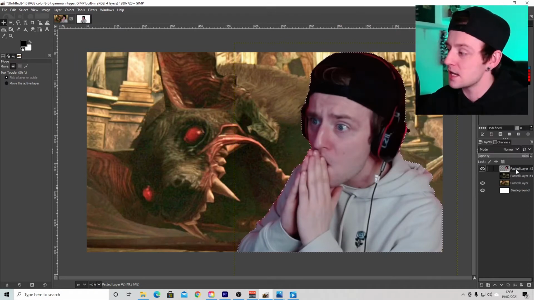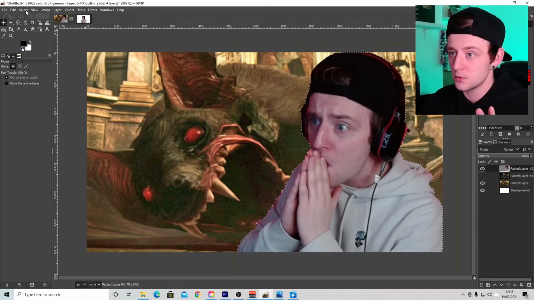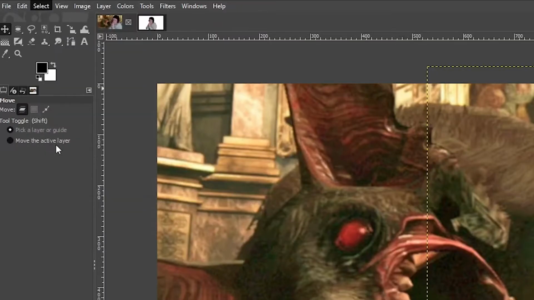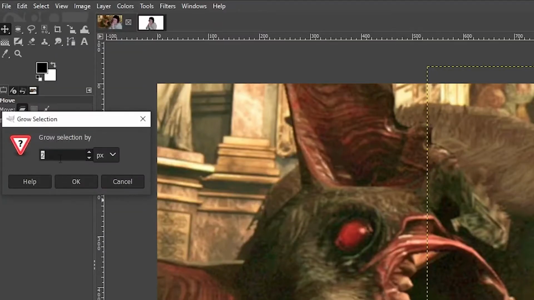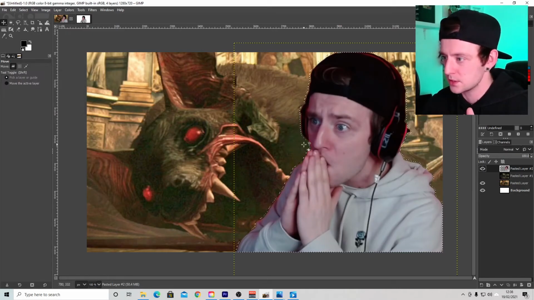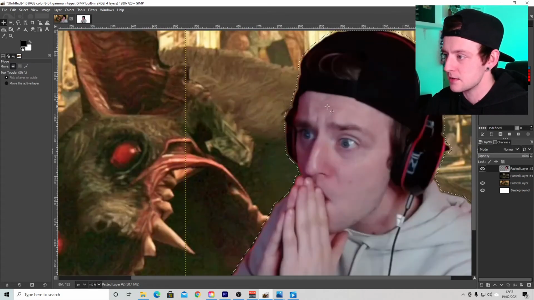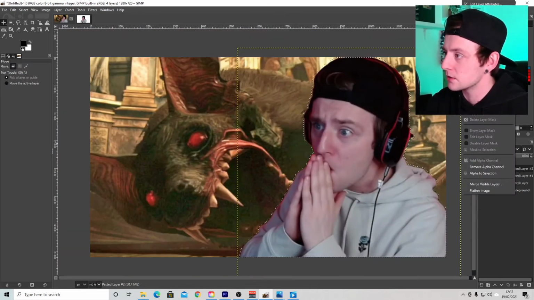So the layer I've got of just me, I'm going to alpha to selection that. And then I'm going to go into the select tool here. I'm going to grow it by a number of pixels. I'm thinking maybe about 4 pixels for this one. And as you can see, that line has just grown out a little bit, so it's extended, and there's a little bit of space in there now. What I'm then going to do is right click on the layer and add a new layer.